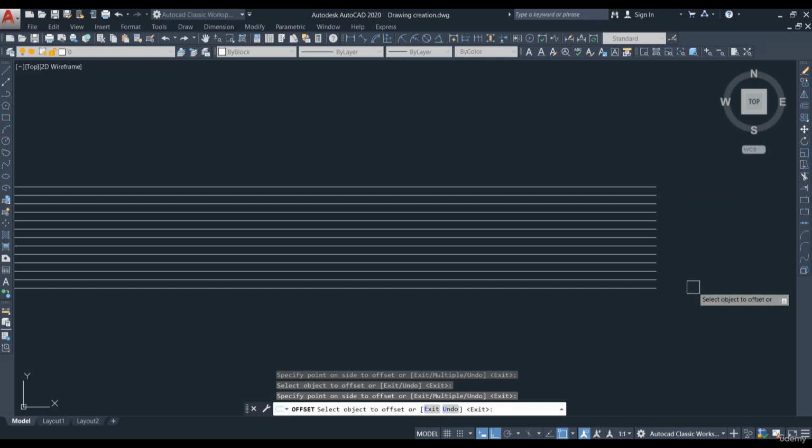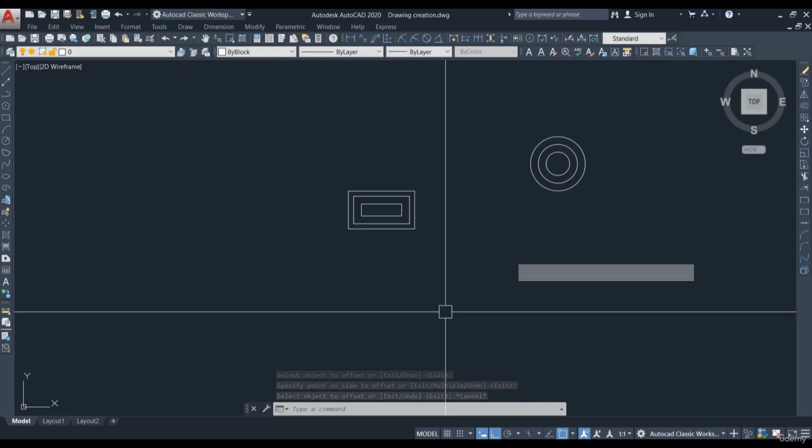Whatever may be the direction, you can just click on the object and then click wherever you want the offset of that object. So friends, that's all about the mirror command and the offset command. I hope you understood clearly about these two commands.